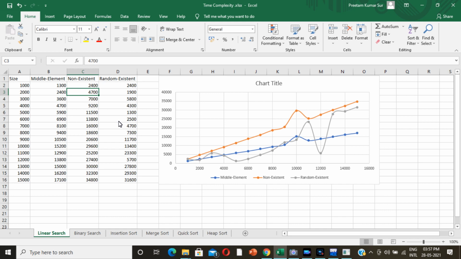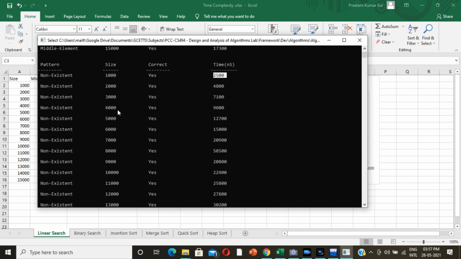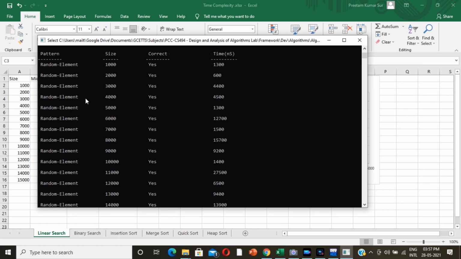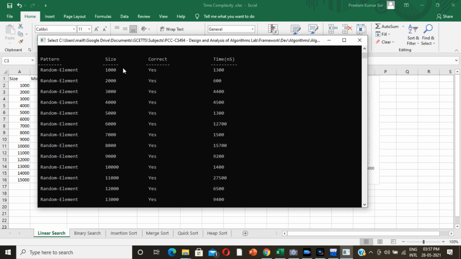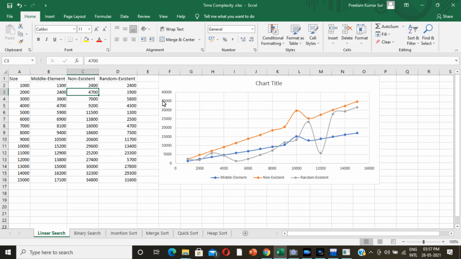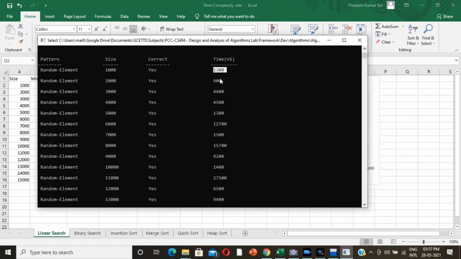Now similarly, once you are done with non-existent, you also have the random element, right? Here random element 1000 size is taking 1300. Here 2400, again the time may vary, and here it is taking very less time. Interestingly, because this is a random element, the element is somewhere else. Suppose in 1000 elements I have the data at the 900th element, but in the 2000 case, since it is random, it is probably at the 500th element.